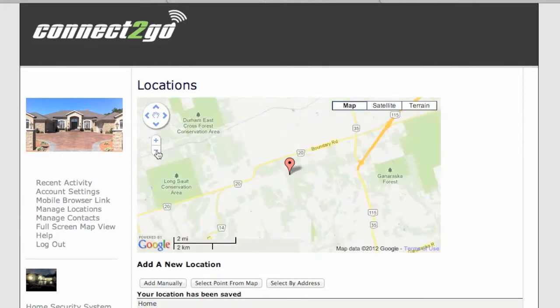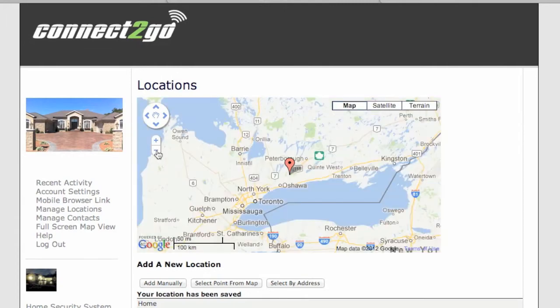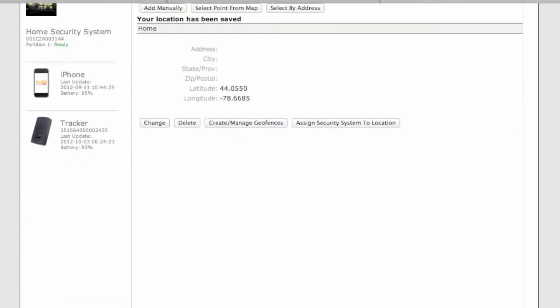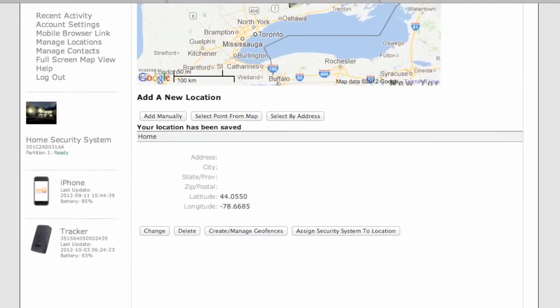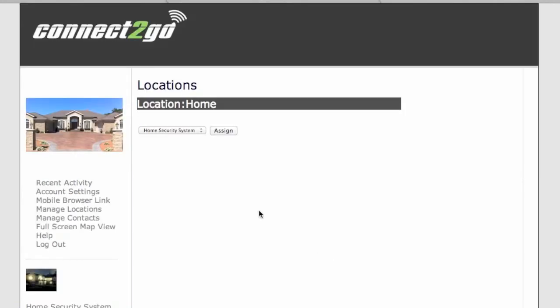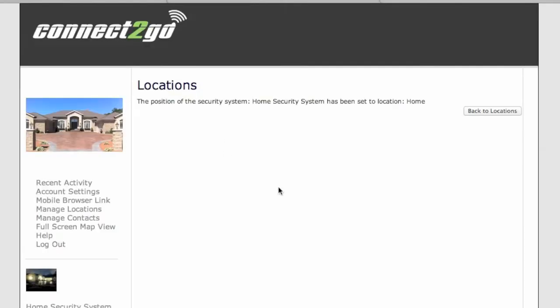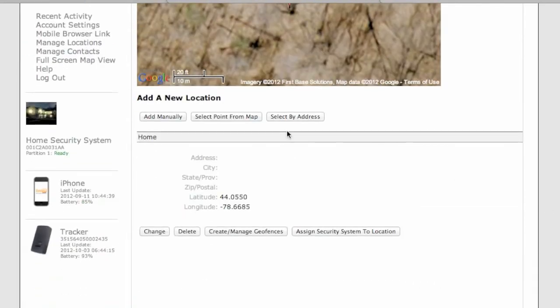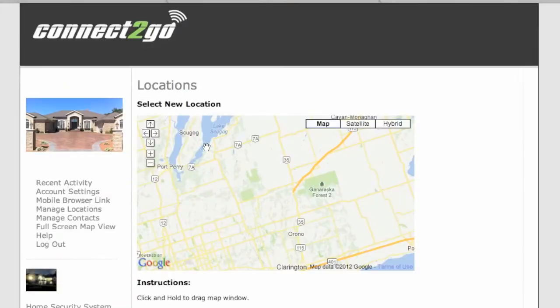And now that we have that location saved, we can now associate a device or a home security system to that location. In this example, what we'll do is we'll assign a security system to this location. And just assign it. And now we have my home security system associated with that location. Now let's just select a point from a map.